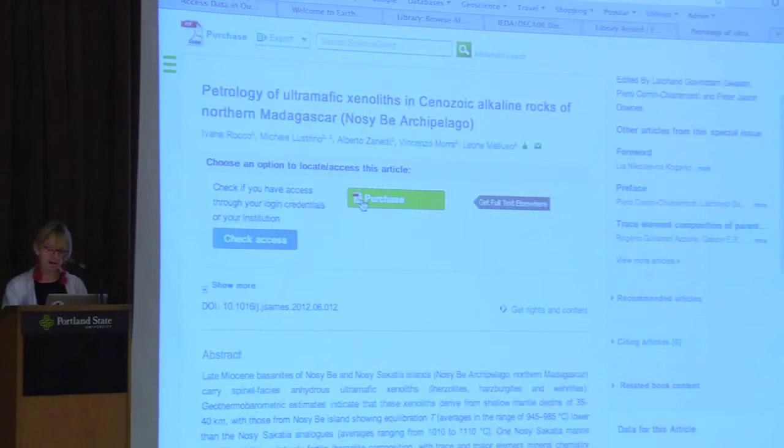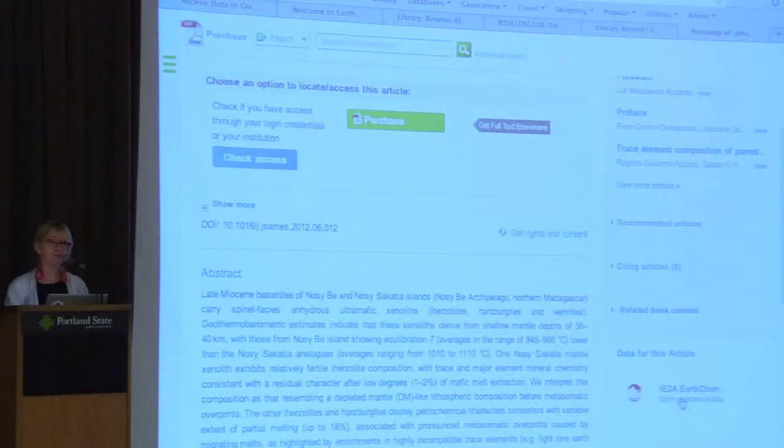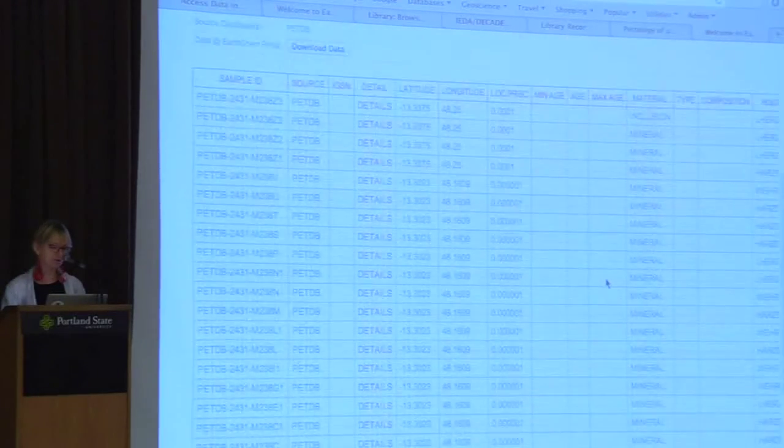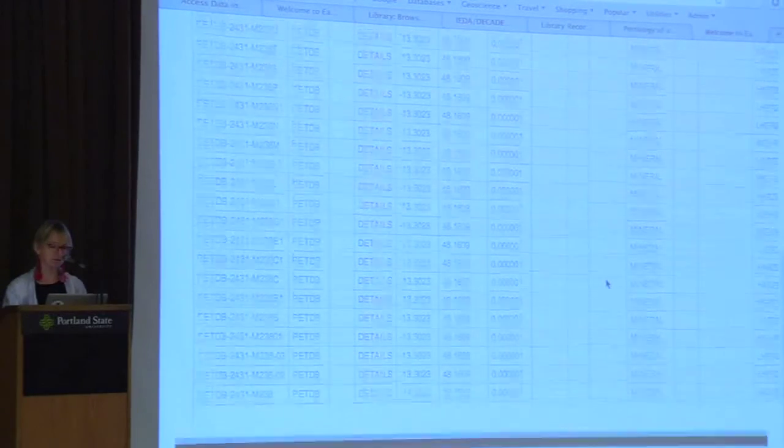And it links back, as you see here in the corner, the Elsevier journals that we're working with link back to the data. So even on that page, you can directly go back into EarthChem and see all the data that is in that particular paper.